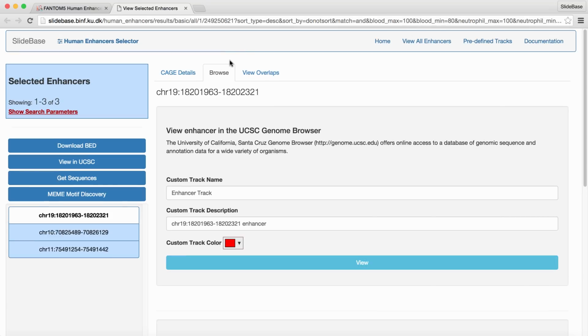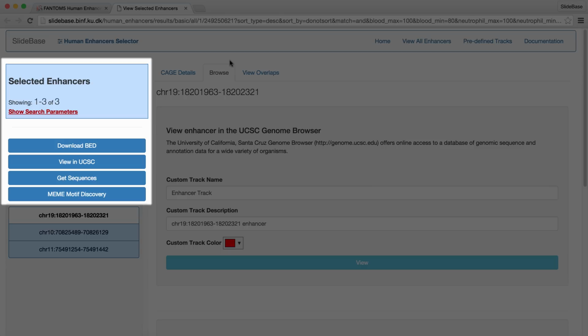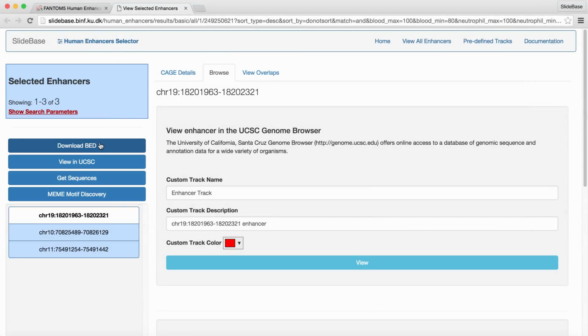In addition to individual enhancers, we have the option of performing actions for all the resulting enhancers. We can download the enhancers as a bed file, view the enhancers in the UCSC genome browser, get the DNA for the enhancers, and perform sequence motif discovery using MIM. This concludes the enhancer use case, and next we will move to the promoter selector.